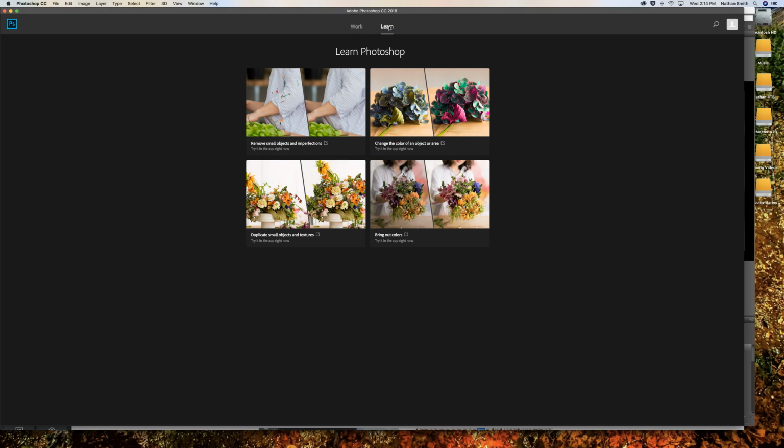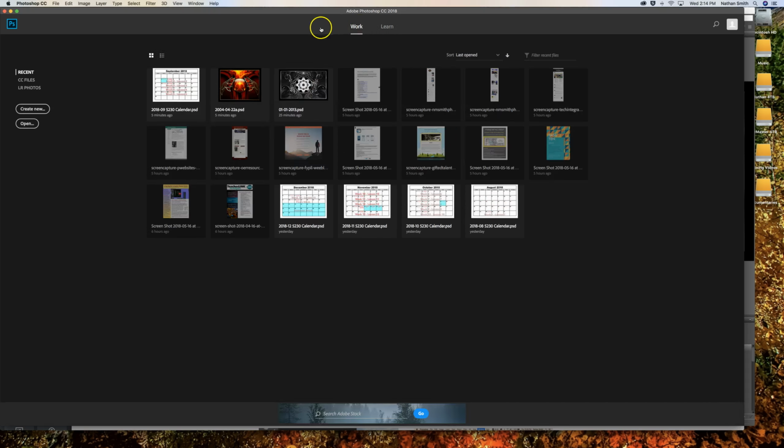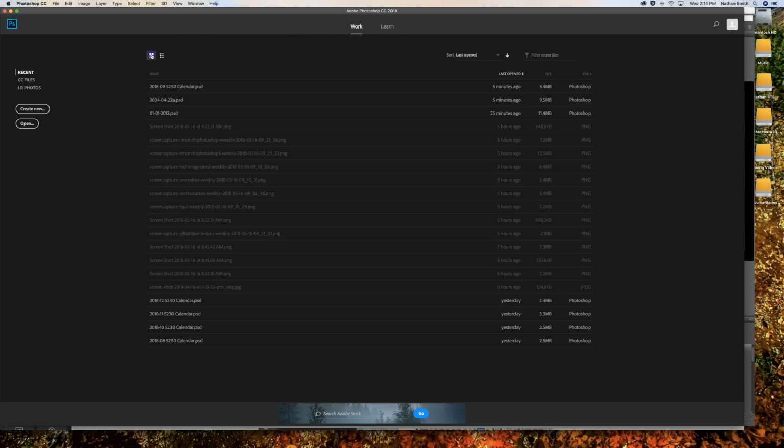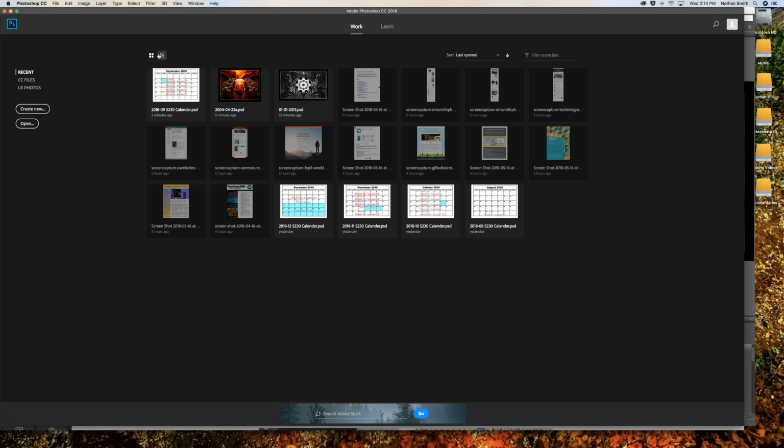The Learn section will take you to videos that will teach you about Photoshop. Of course, the Work area allows you to look at your recent files, your Creative Cloud files, your Lightroom photos. Here I'm showing my recent ones that I've been working on. You can sort them over here by size or kind or name. You can filter your results, and you can look at them as a list or as thumbnail icons.